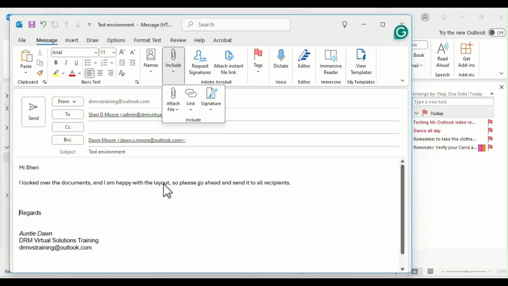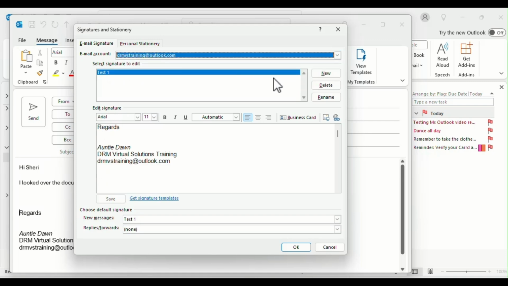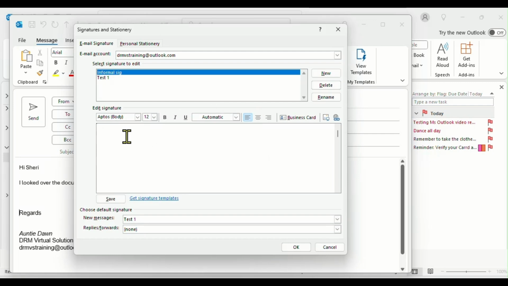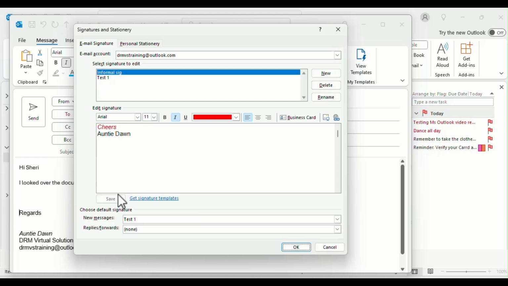Of course, you have different signatures for different reasons. You might want to create a signature that is an informal signature to send to your children or your friend. Just go back to new and call this one informal, and say okay. As you can see, you can italicize it. I like to work with Arial. We've added an additional signature, and now the choose default signature has one in.